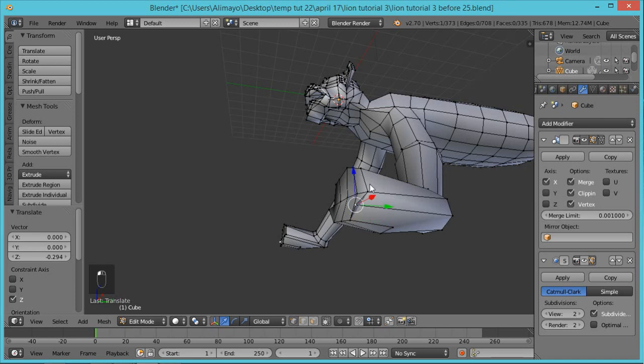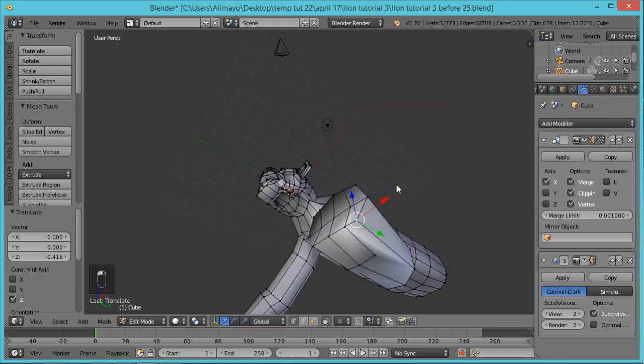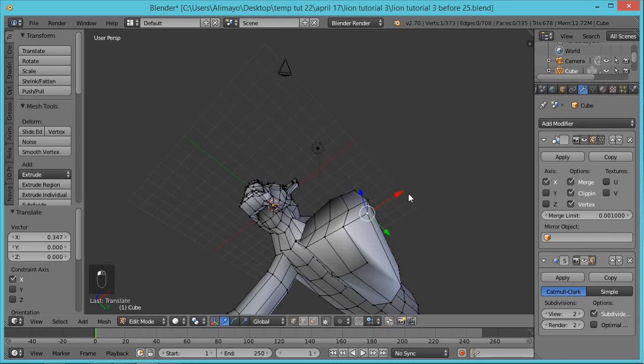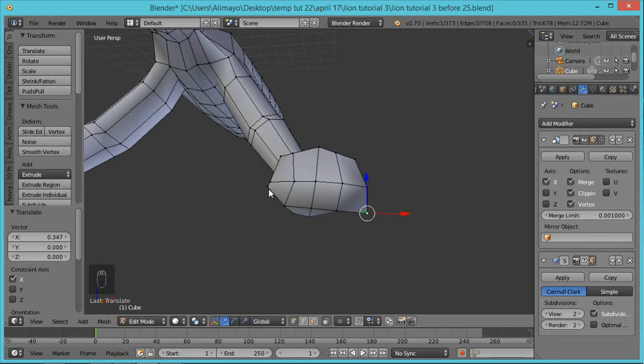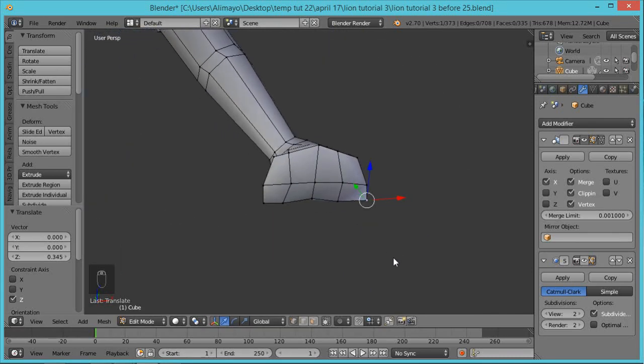Got something weird going on here. Okay, there it goes. Undoing what I just did. Okay. My brain was going on autopilot for a second. Anyway, I'm going to select these faces right here.